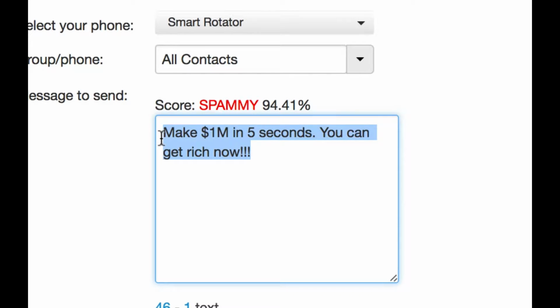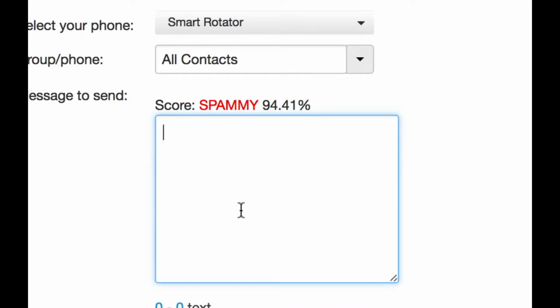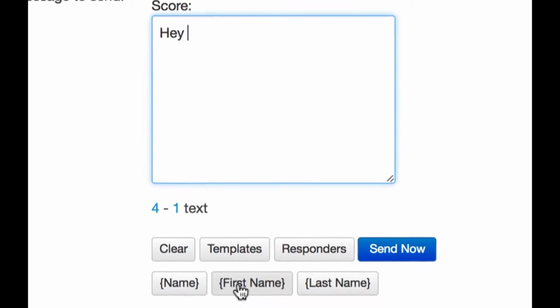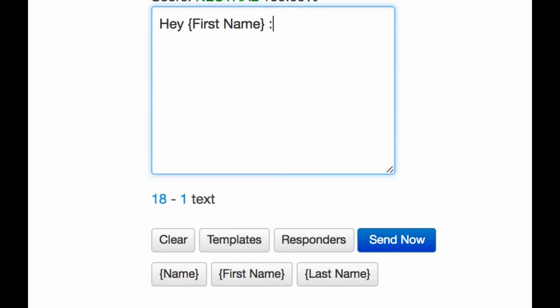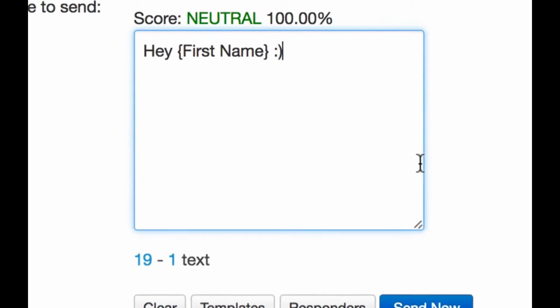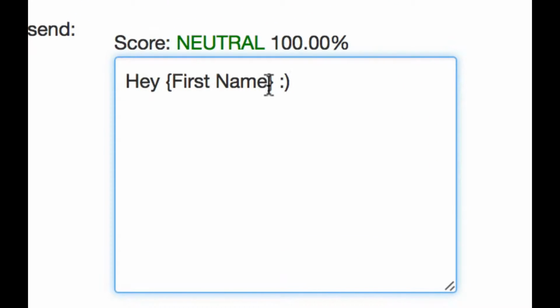This has some features like, you might be wondering, what is the first message I should send out? And you might start out with something like, hey, and use this feature down here for first name, smiley face, right? So this would just be considered neutral. It would replace first name with the name of the person, of course, if you had uploaded that person's name in your contacts list. If it doesn't, it will just remove this and they will receive a message that looks like this, right?